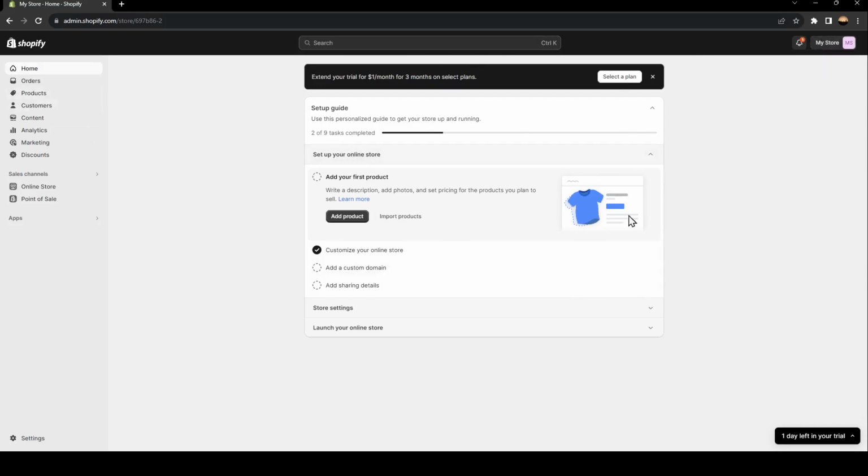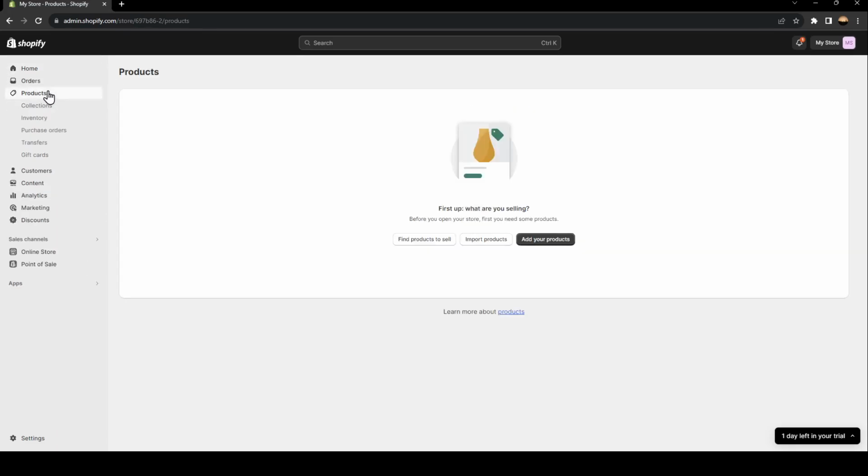So the first thing that you need to do guys after being here in the panel is go right here to the left side of your screen and go ahead and click on products. Once you click on products, you're going to be right here in this menu. So as you can see guys, we're going to find this message. First up, what are you selling? Before you open your store, first you need some products.